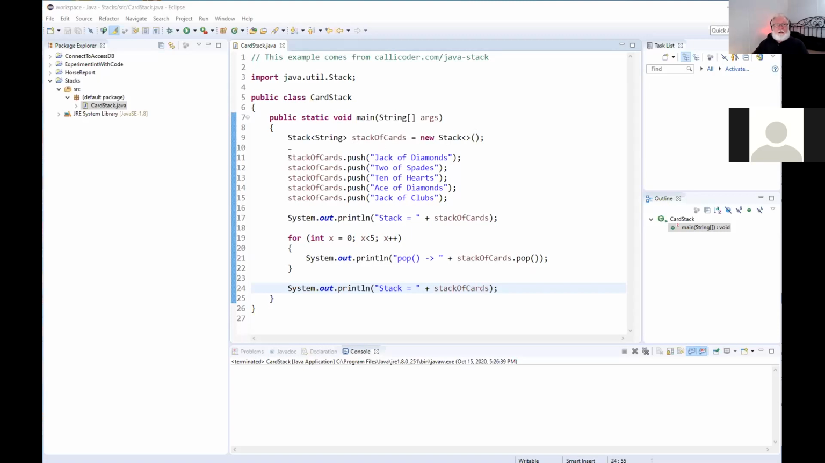Okay, now then, again, the two commands, push, pop. So stackOfCards push jack of diamonds, stackOfCards push two of spades, stackOfCards push 10 of hearts, stackOfCards push ace of diamonds, stackOfCards push jack of clubs. And that's all I'm going to put in. That's enough for this. And one of the things that you can do with the stack is just say to print the stack of cards, and it will default to giving you the contents of that.